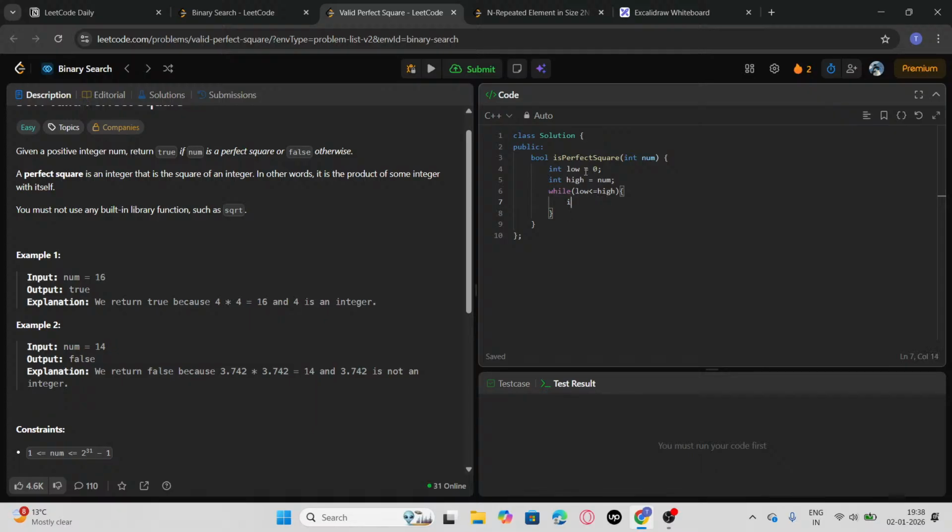Oh, I guess, no. We will calculate a long square. And how do we calculate it? No, we calculate a mid. Int mid equal to low plus (high minus low) upon 2.